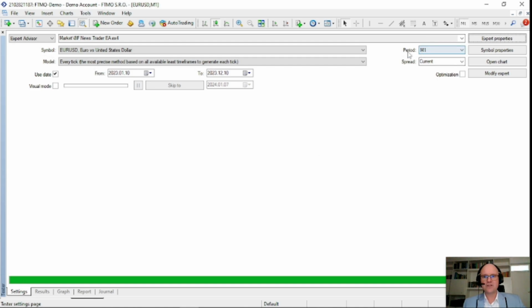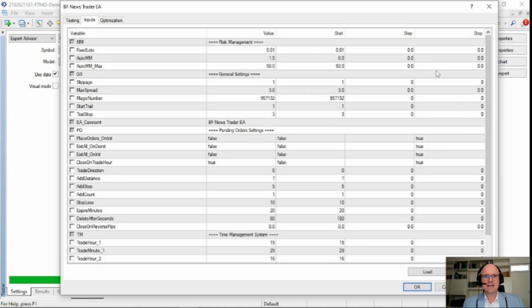Now, I used from the 10th of January until the 10th of December on the EURUSD and the M1 time frame. Now, the first one that I tested was using one of the set files created. However, after testing it live, I saw that I needed to make some adjustments. The adjustments that I made included changing, under the risk management options, the auto lot option from 0 to 1.5.